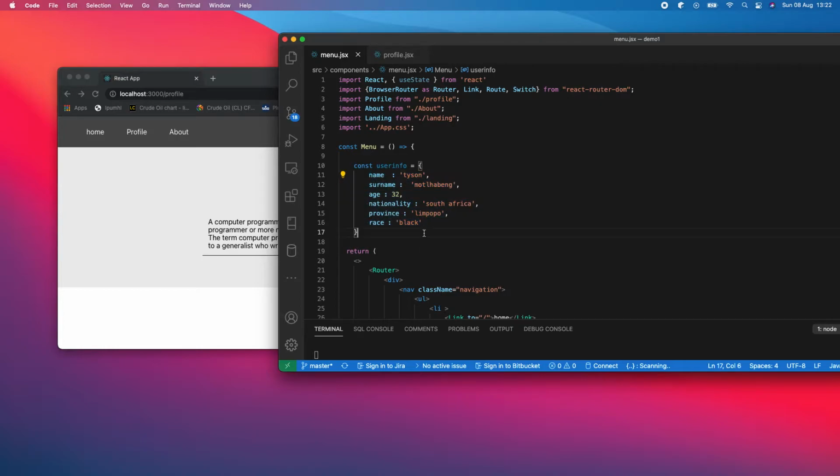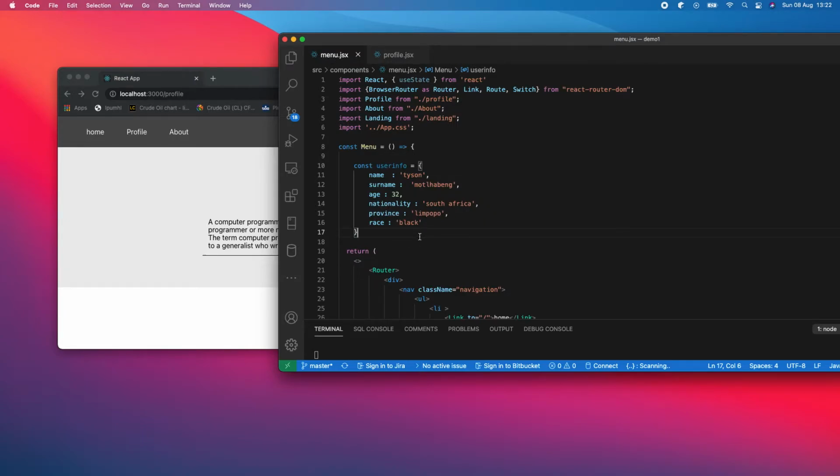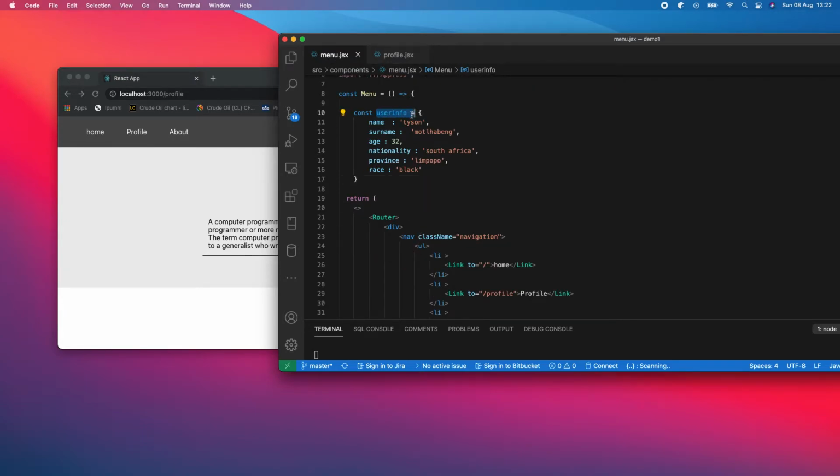So let's continue now. We want this profile component to receive a prop, meaning property. So we're going to assign a new property in here. I'm going to call it props. You can give it any name that you want, so that when we say here, we know this function now received an argument called props. Now let's say we want to pass this array inside here.